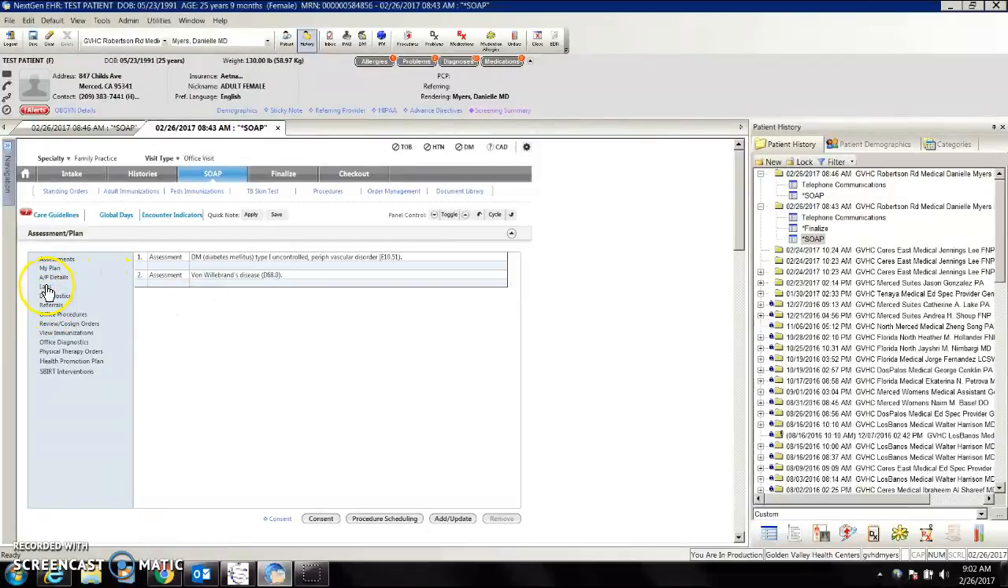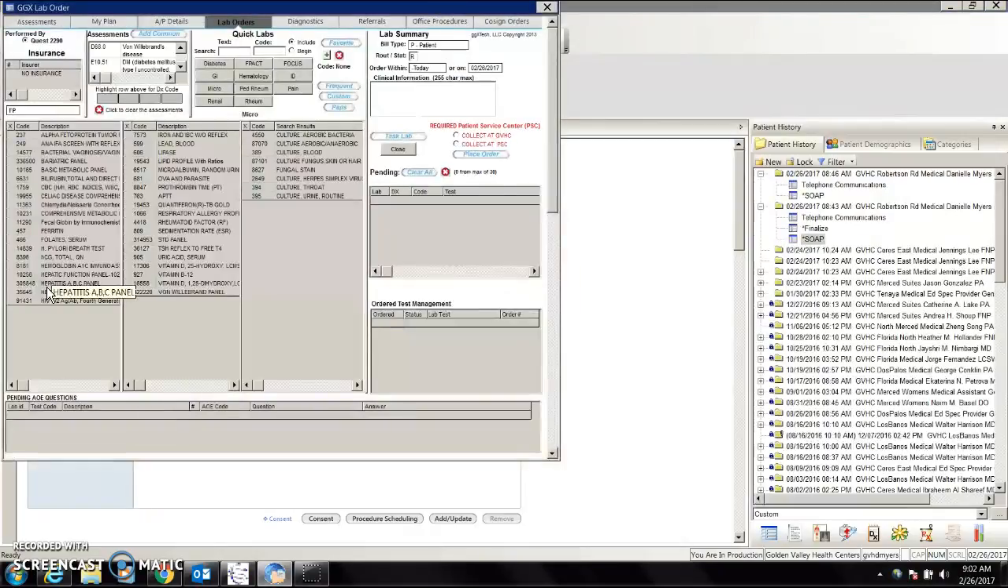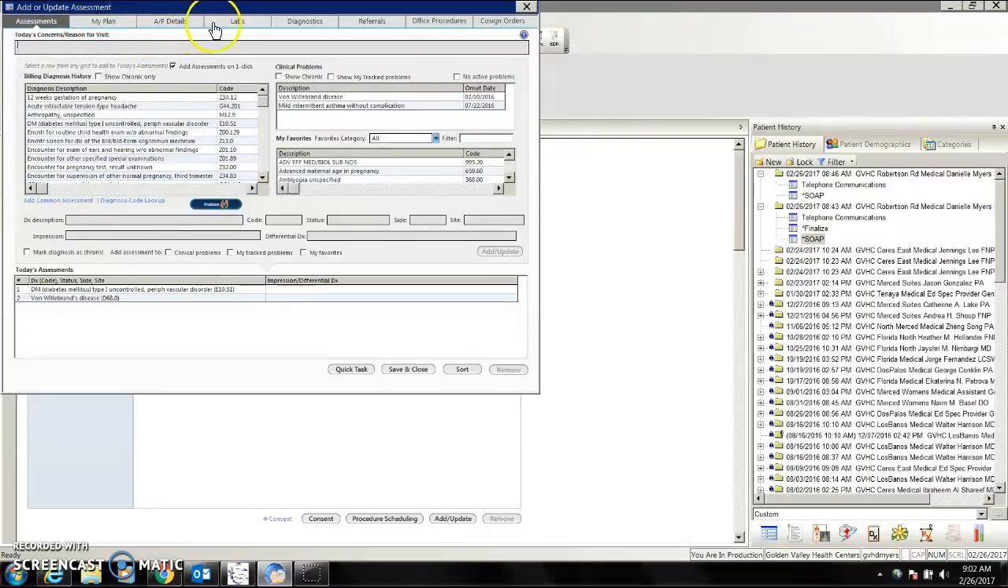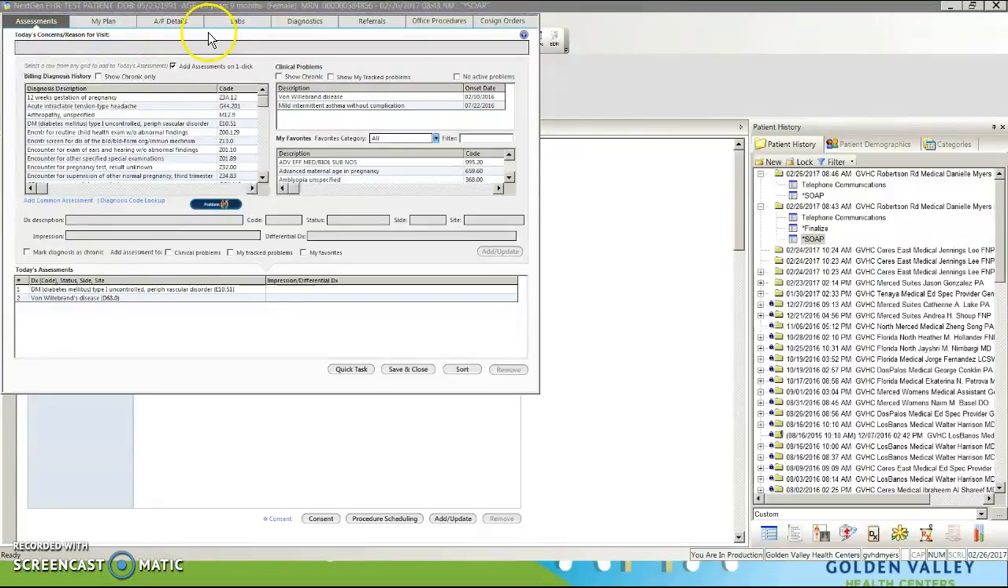So to begin, to access the lab module, if you're in assessment and plan, you can do one of two ways. You can go through labs like this, and the module will come up. Or if you are in your SOAP note, if you're on assessment plan, you can click here for labs as well.